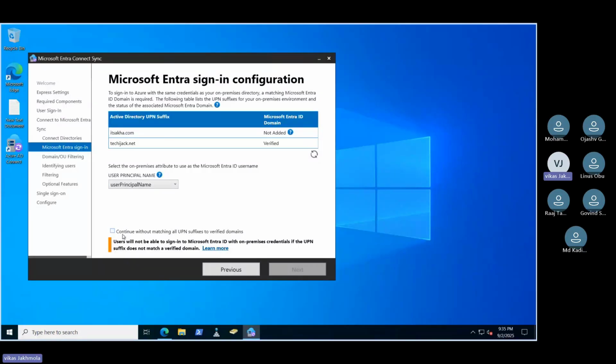If you select this, it will continue without matching all UPN, and if you uncheck it, all the users will be matched with the UPN suffix. Like they should have an email address of techiejack.net. For example, the user Vikas or Jack should be Jack at techiejack.net. The mail should be like that. It should not be in a format like techiejack.local or something else. That's why we are already using that as a UPN name. So it's fine, and I will check that as well, no problem. So continue without matching all this name as well.